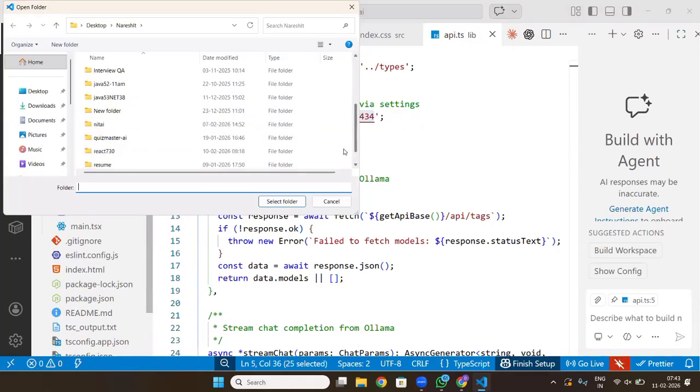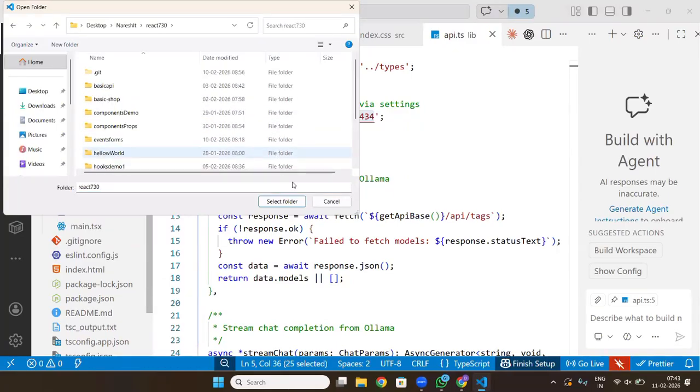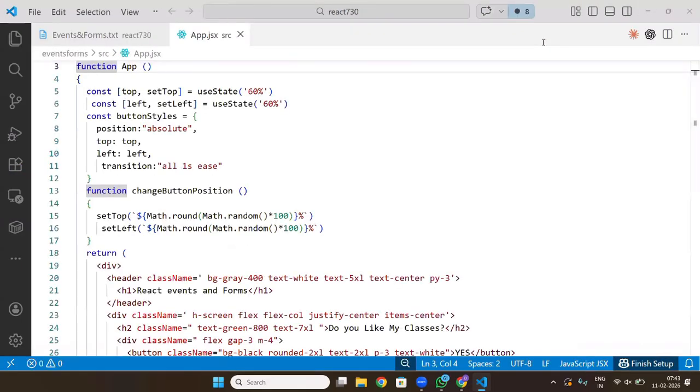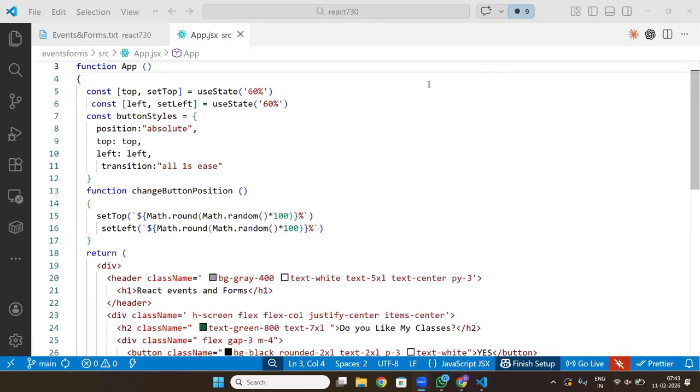And what is the difference when you write an event in HTML and React? We have seen events like mouse over. You can do mouse events. You can even do keyboard events like key down, key up, and so on.